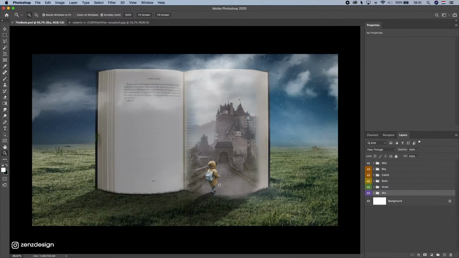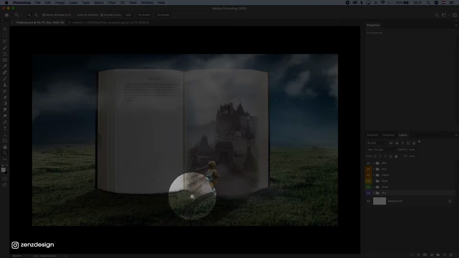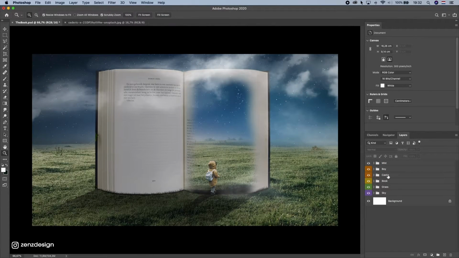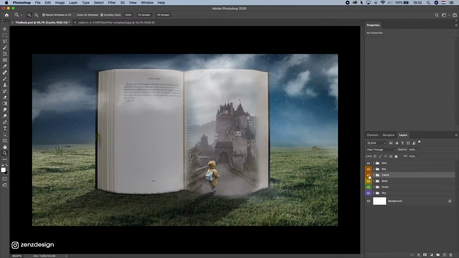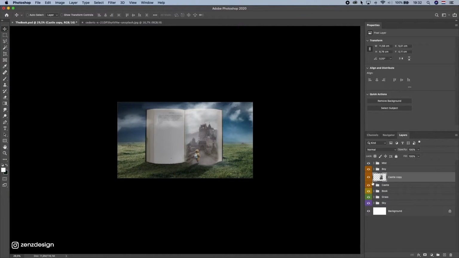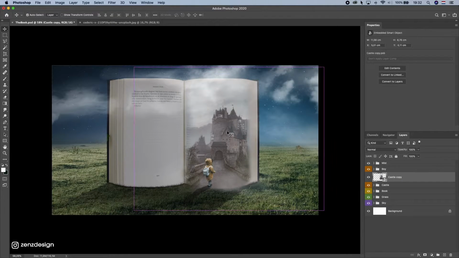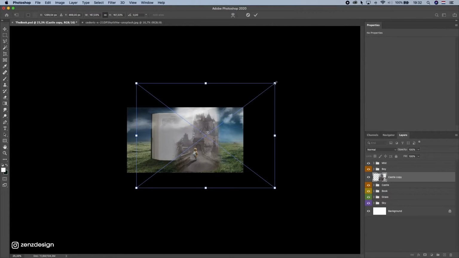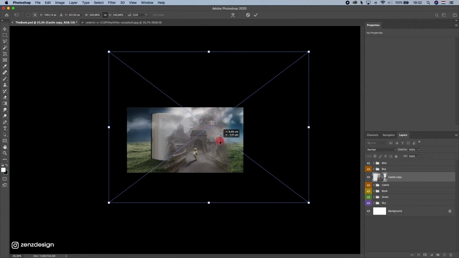Okay, I still wanna extend this road like it's going outside the book all the way here. So what I'm gonna do here is I have this castle folder with this castle, and I'm just gonna drag it here. So I duplicate this, press Ctrl E to flatten this, and after that let's make a smart object, because the quality will be ruined if I don't do that, and press Ctrl T to resize it, and let's put it like that. Let's make this really big.